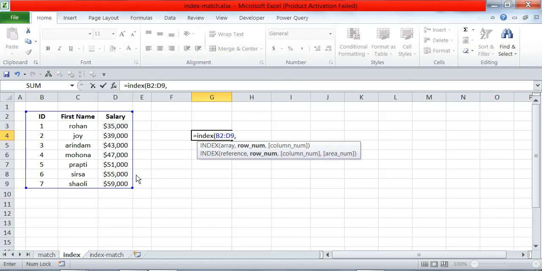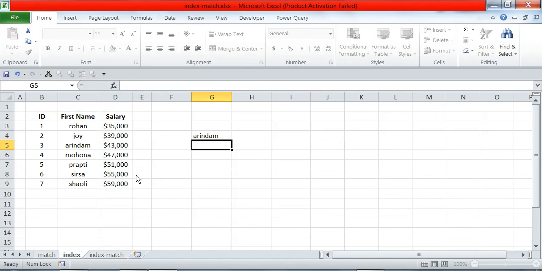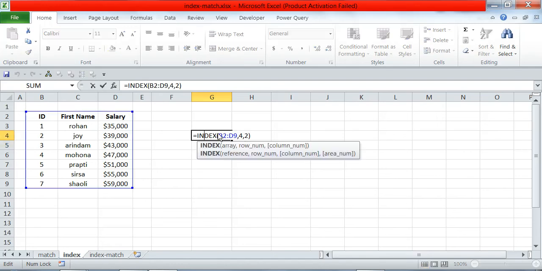Now, row number. Suppose ID is the first heading, then 1, 2, 3. So if I give 4, it will point towards the record of Arindam, where the ID is 3 and the first name is Arindam. Then I choose the column number as 2. First name is the second column, so it will return Arindam because the row number is 4.